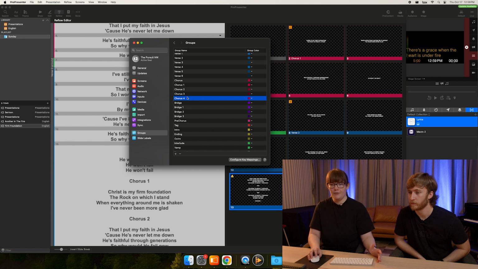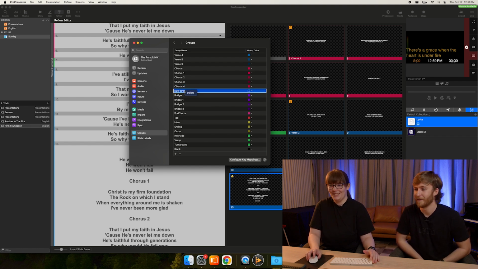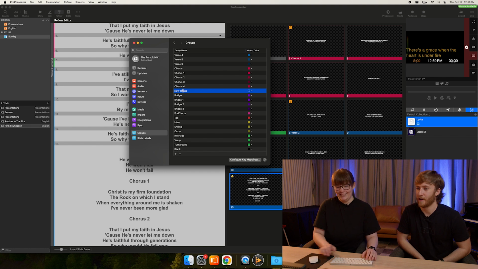So I like to have the refrains after the choruses. Select chorus 4 because it's the last one. Thanks, ProPresenter. Just drag it on up and then name it refrain.